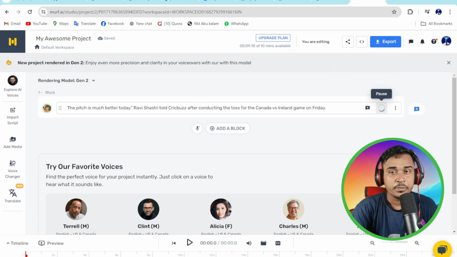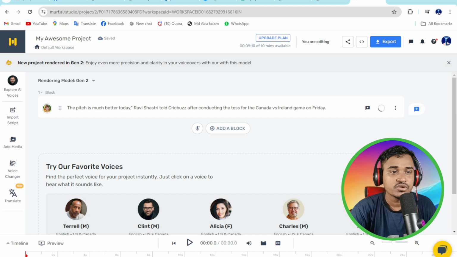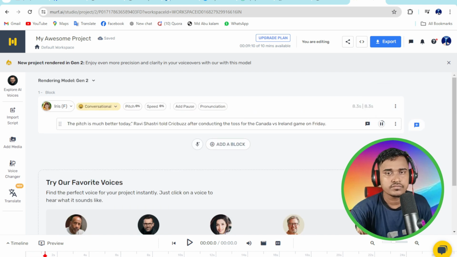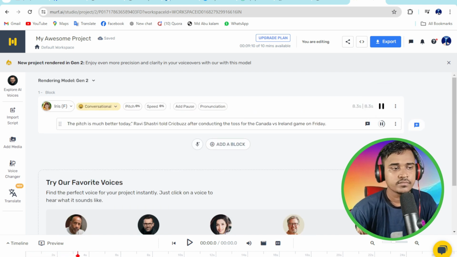So you can see I want to play. First of all, The pitch is much better today, Ravi Shastri told Crickbuzz after conducting the toss for the Canada versus Ireland game on Friday.